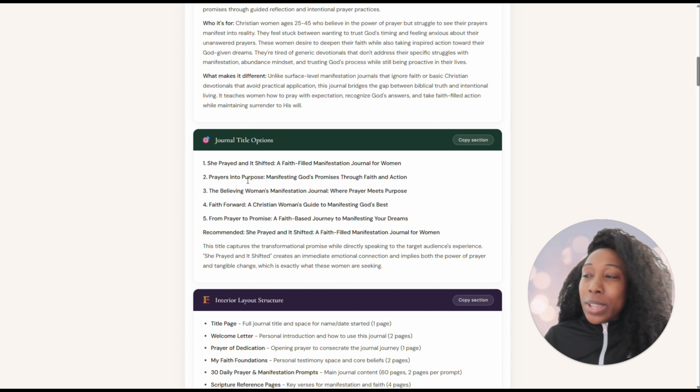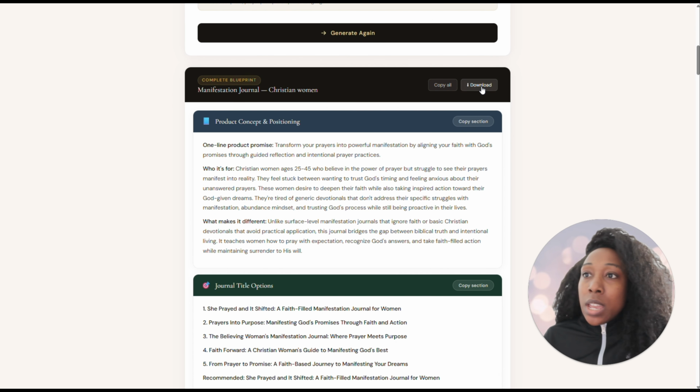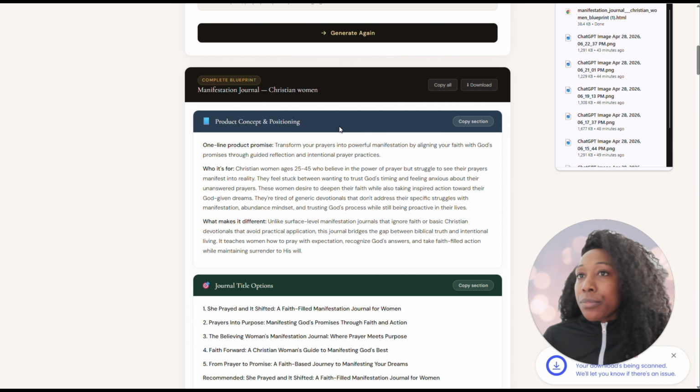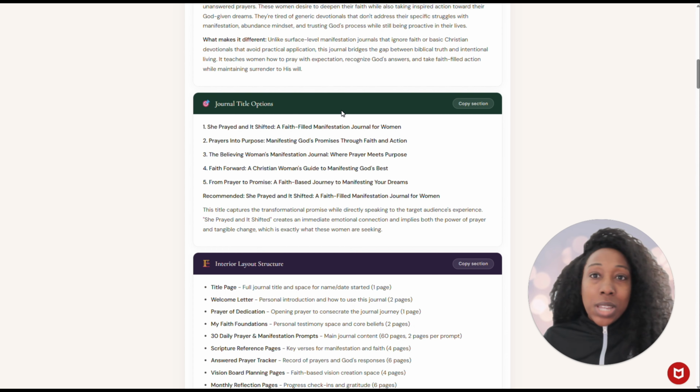So let's keep going. So it even gives you journal title options. One of the things that I always encourage everyone to do, once you get it, hit download, and it will download all the blueprint information for you so you never lose it. Okay, so let's keep going down. So here are journal title options.